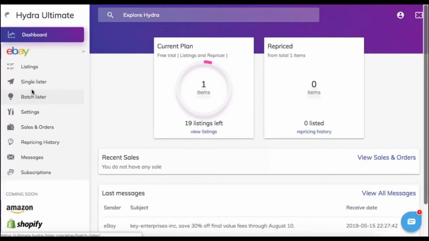Today we're going to be covering the Single Lister tab. First, we will be moving over to the left side again, to the column of tabs, and finding the Single Lister tab. Let's click that tab and get started with our first listing using the Hydra Ultimate platform.